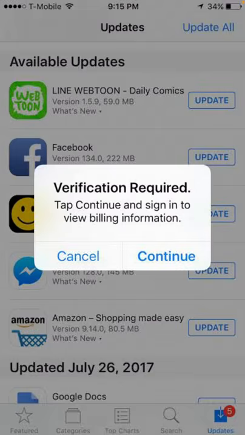Today I'm gonna show you how to fix verification is required in App Store on your iPhone, iPad. So let's get started without wasting any time.